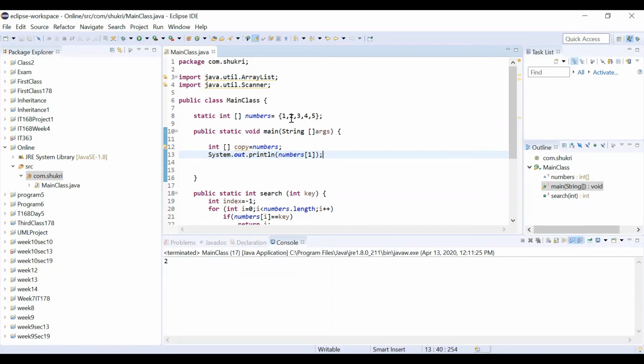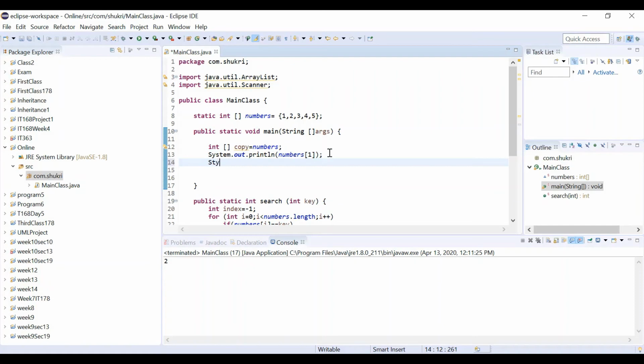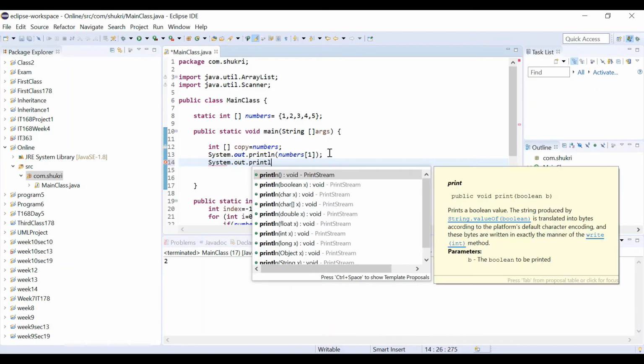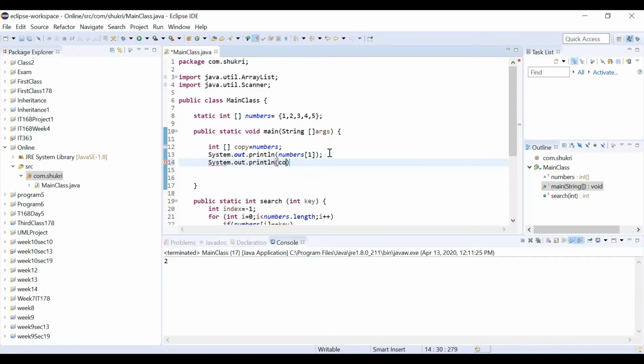At location 1 we have the value 2. Let's do the same with the copy. System.out.println, and let's print the copy at location 1. So the numbers at location 1 we got 2, and the copy at location 1 we got also 2. So it appears like we actually copied the arrays.